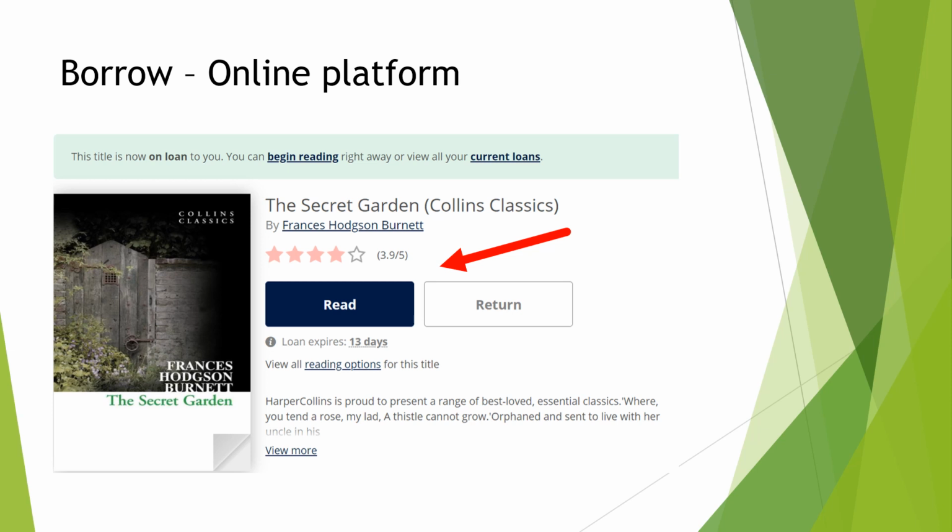So basically, you're allowed to borrow 2 books at any one time, and you've got the books for a fortnight, and you can read them and you can also return them as soon as possible so that other people can borrow them.